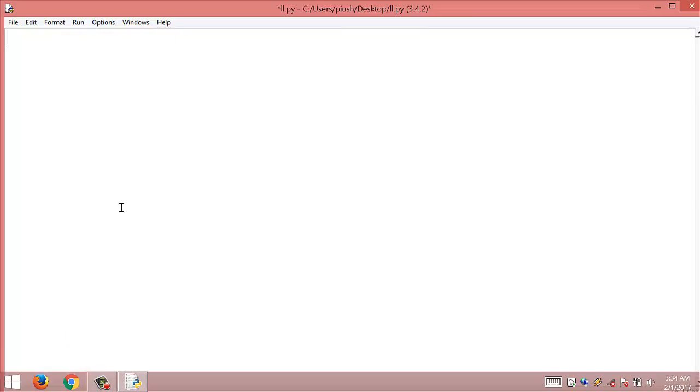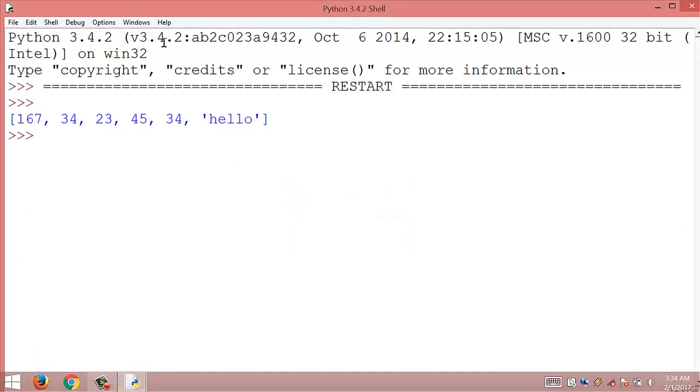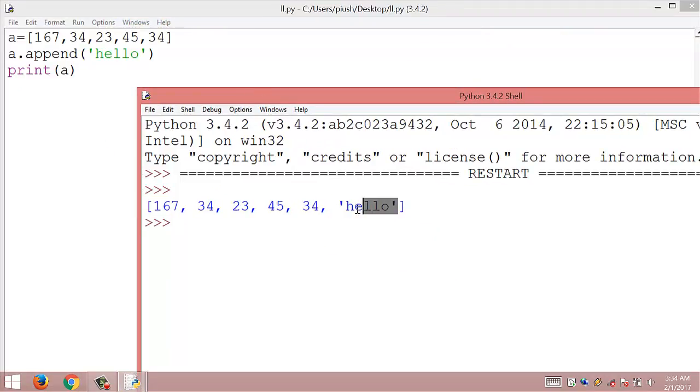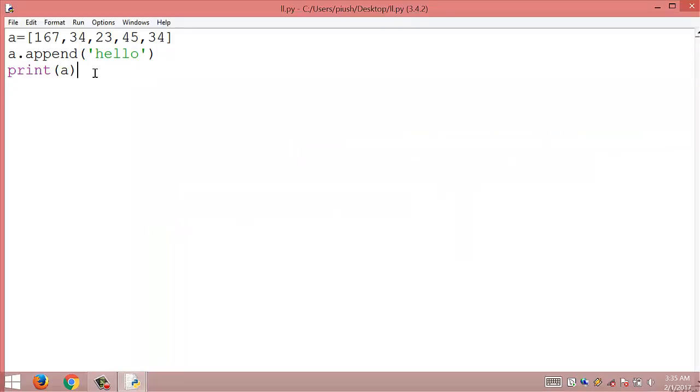So the next method is the append method. Append means adding some item inside the existing list. For that I initially created a list and assigned some items, and now I'm going to append a string value. So here I called the append method and I'm going to write hello inside this method, and now I'm going to print the updated list, which is a. Here we get the result. As you can see, hello is added inside this list. So this is all about the append method.